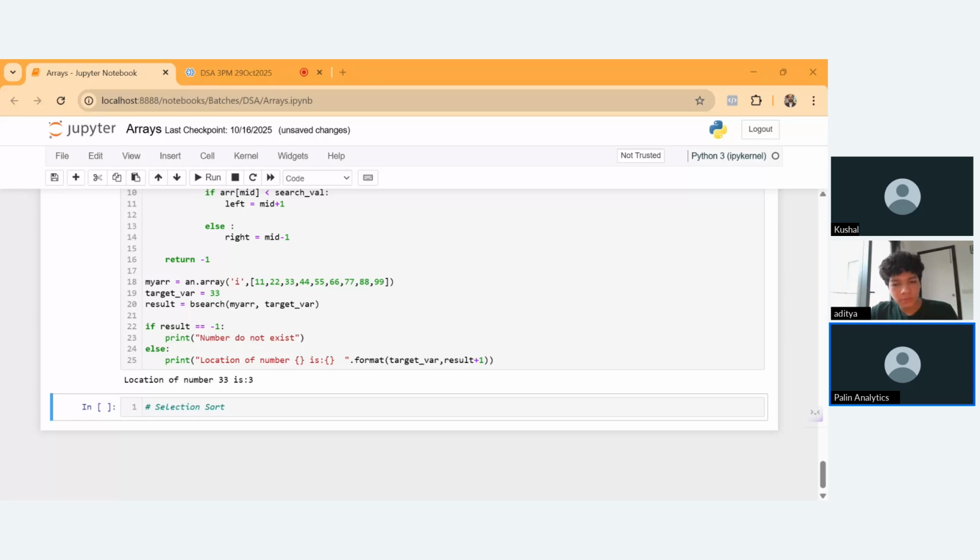So it has compared from this to this, all numbers have been compared. And now the first iteration is completed. After the first iteration, the smallest number in the list is at the top.